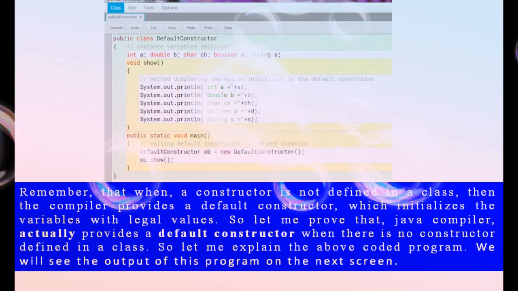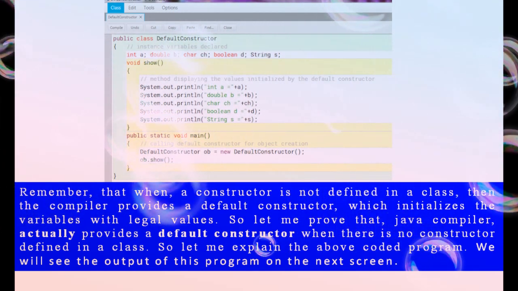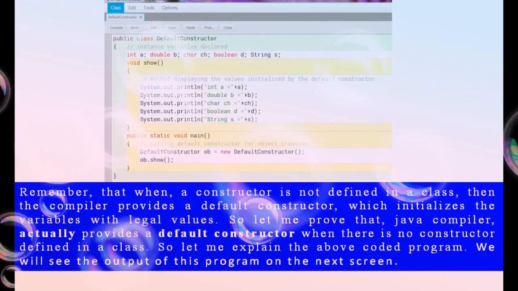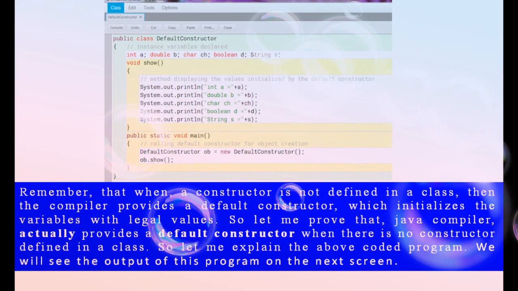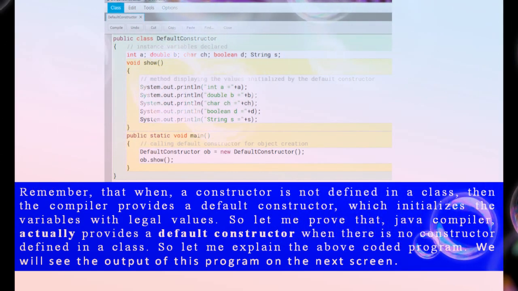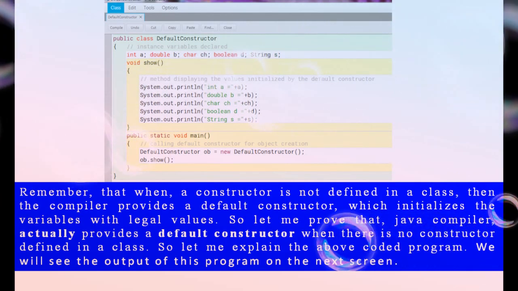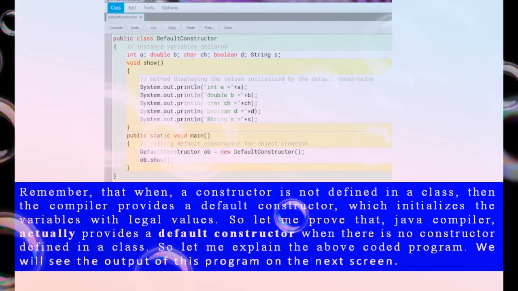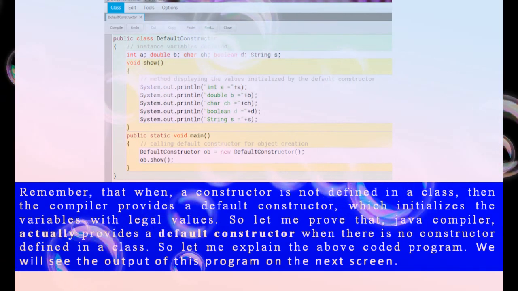Remember that when a constructor is not defined in a class, then the compiler provides a default constructor which initializes the variables with legal values. I told you about the legal values already. So let me prove that the Java compiler actually provides a default constructor when there is no constructor defined in a class. Let me explain the above coded program and we will see the output on the next screen.